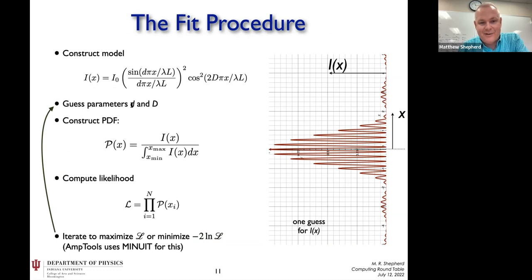And then you would guess some parameters for D, little d, and big D, and you construct a PDF that was properly normalized and compute the likelihood using this list of your detected particle positions on the screen. And then you would iterate and just keep going around and around until you're convinced that you found the maximum of the likelihood.